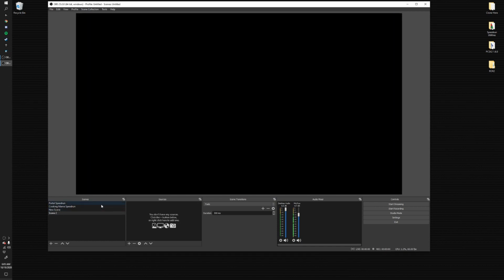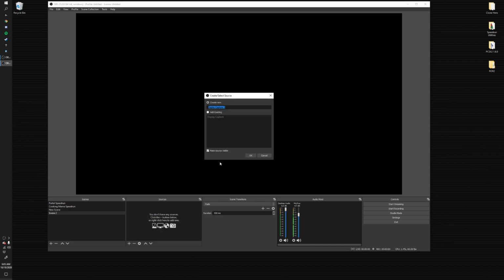Then you can click this plus, make a new scene. You can name it whatever you'd like. And from here, we can right click this and go to display capture. You can name it whatever you'd like, and this will capture your whole display. Then you'll have the taskbar wherever you have it.